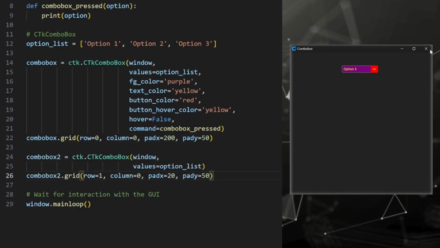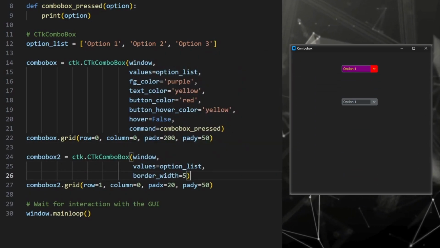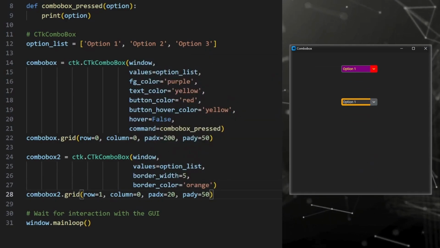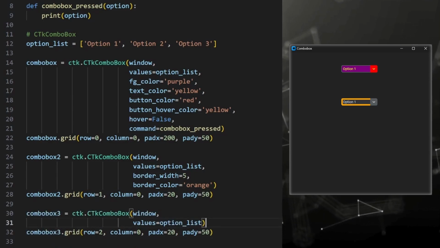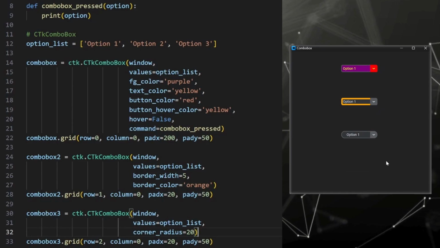You also have the option to change the border width. Simply use the border width parameter and provide a number as value. If desired, you can also change the border color. If you prefer a round-shaped ComboBox widget, you can modify the shape by using the corner radius parameter. Setting its value to 20 results in a round-shaped ComboBox.